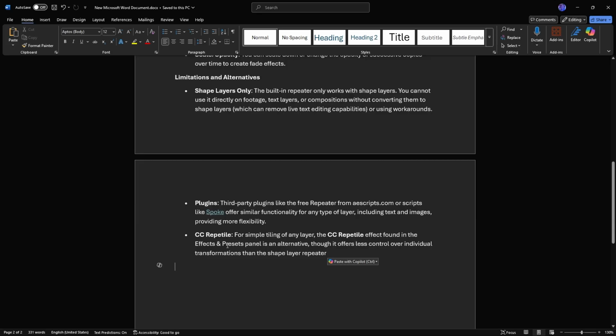CC Repetile is for simple tiling of any layer, found in the effects and presets. Here inside we have an effect called CC Repetile. It is an alternative, though it offers less control over individual transformations than the shape layer repeater. So, most probably we use this repeater only, right?